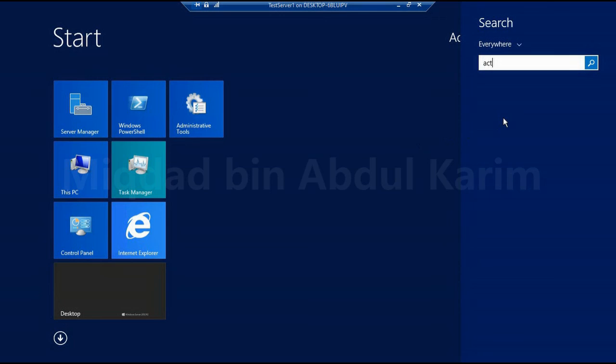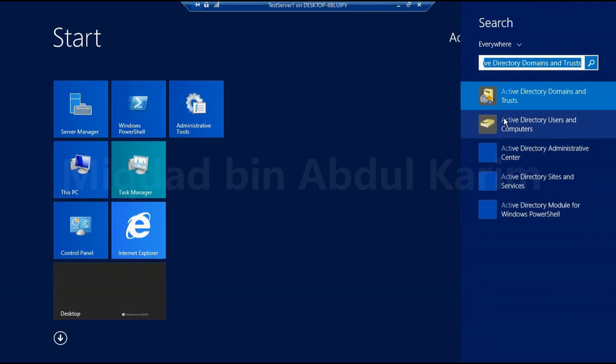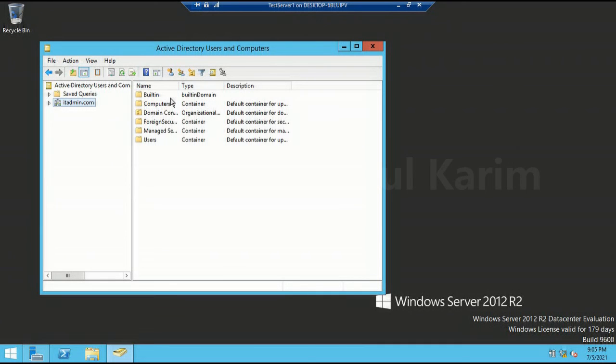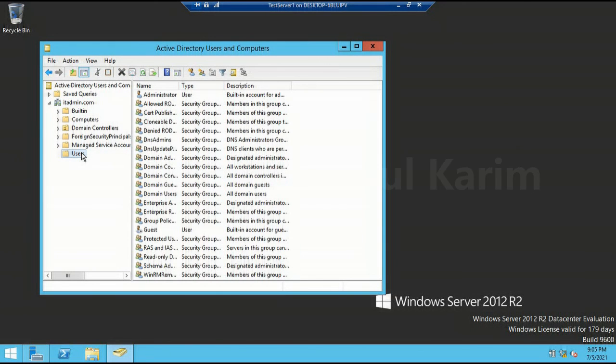Select Active Directory Users and Computers. Here you can see the domain. Under the domain, you can see the computers, users, managed security principals, and other objects.